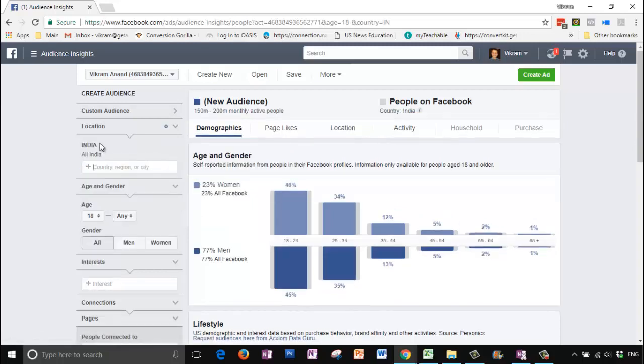Okay. The moment you click India, you see that in terms of demographic breakup, this is how it's split. 77% are men and 23% are women. But this is for all users on Facebook, and this is how they stack up when you look at it from the perspective of age and then gender.